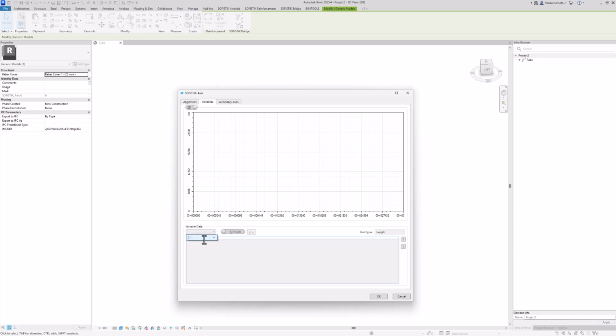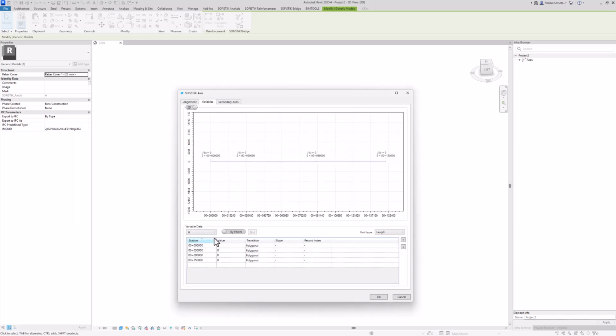I will call this variable h for height. In this case, I want my station at 0 to have a value of 3000, at station 35,000, so at 35 meters, I want it to be 8 meters, so 8,000, and at station 85, I want it to also be 8 meters, and at 150, I want it to be 3 meters once more. And in between, be careful with the digits.